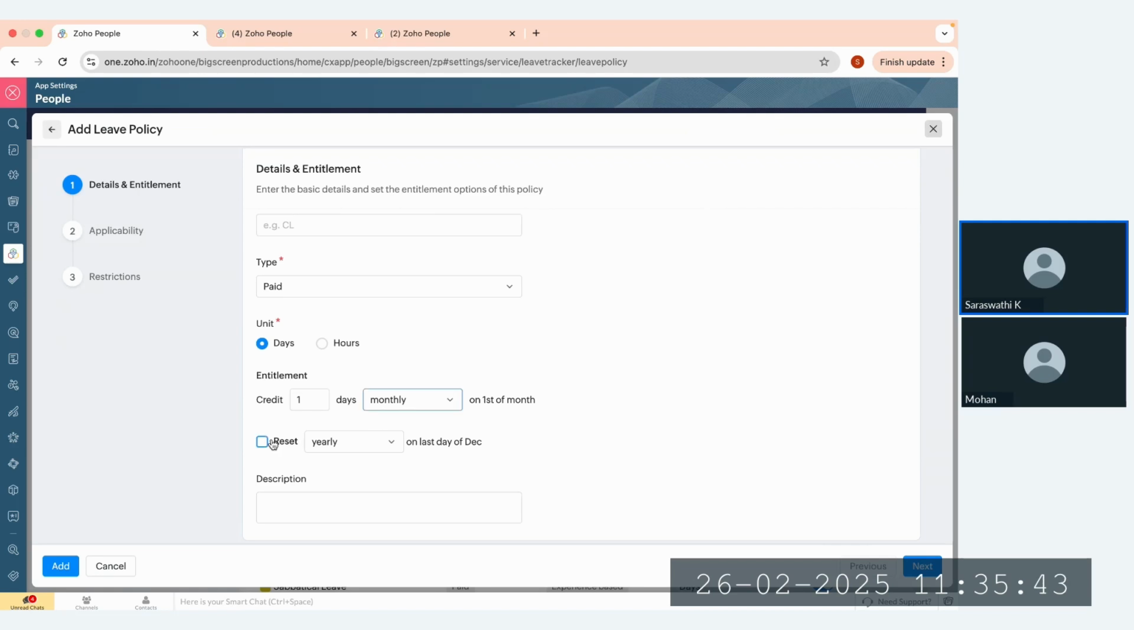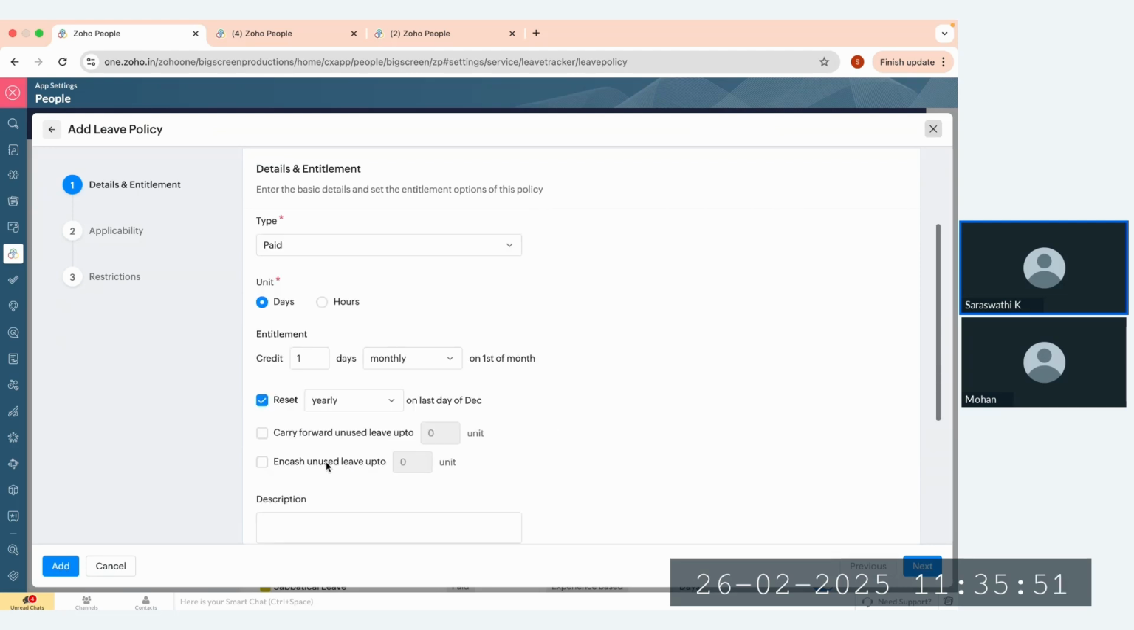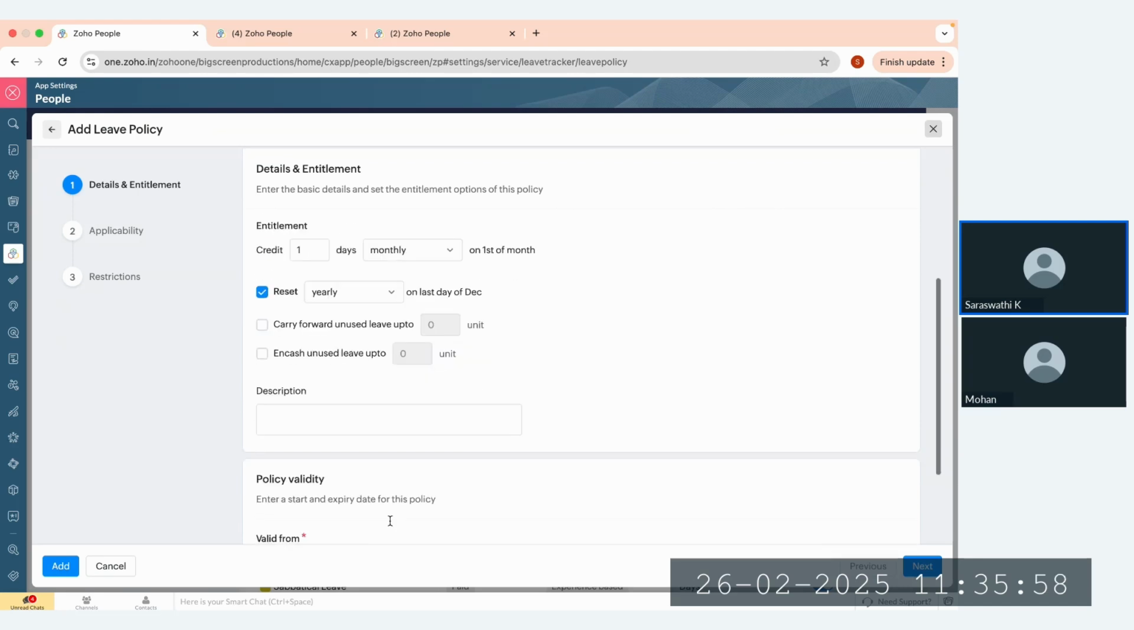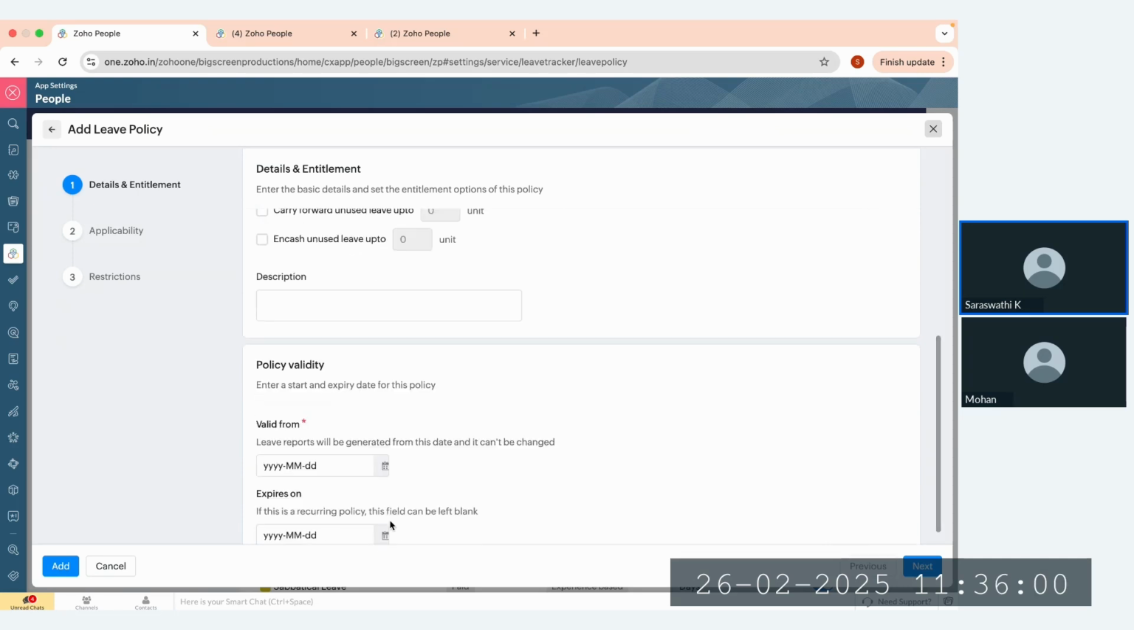In the reset option, you can determine whether the leave balance should be reset, and you can set the reset interval here. If reset is enabled, you can choose to allow unused leave to be carried forward or encashed. And in the validity section, we can define an expiry date or leave it open-ended for this leave type.